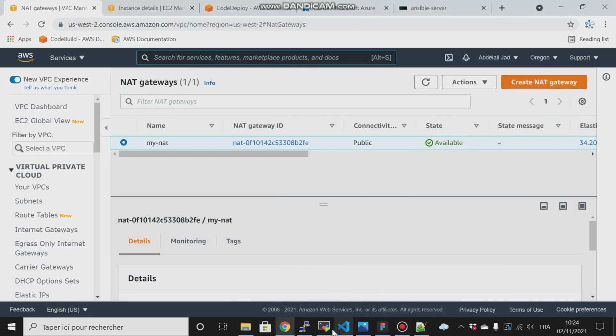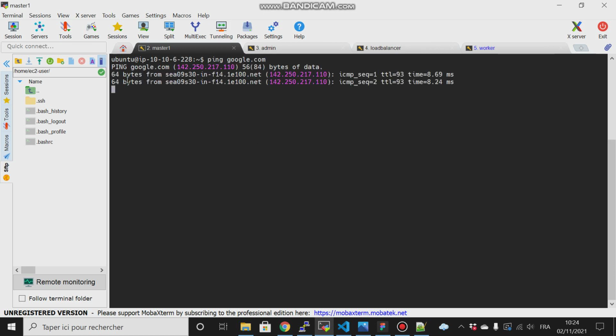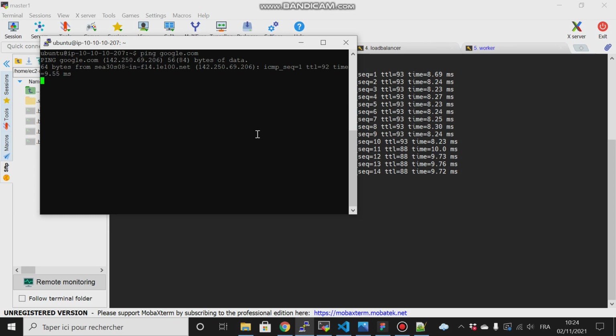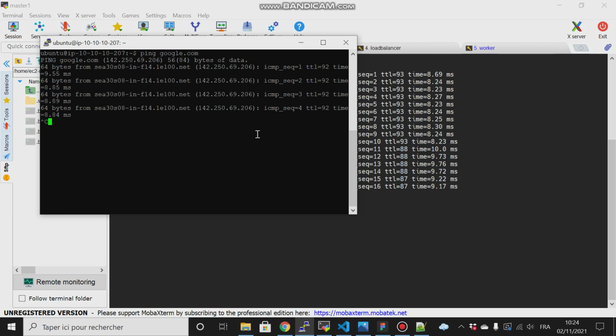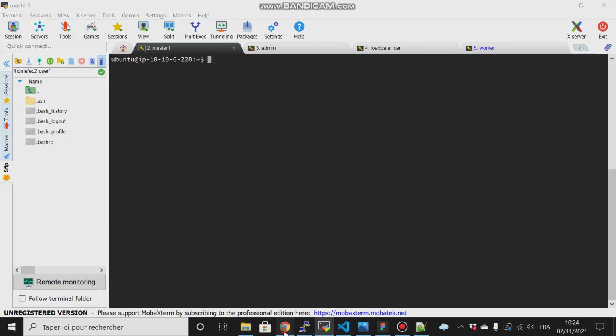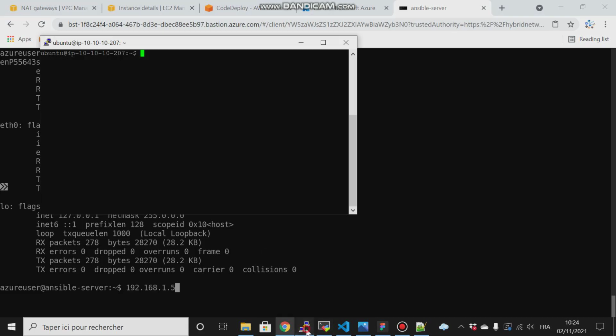Now it is available. So if I come back here to our master and try to ping google.com, now the pings work. We try to go to the other instance and ping google.com, it will work. And if we try to ping our Ansible server, so ping, now the ping works as well.